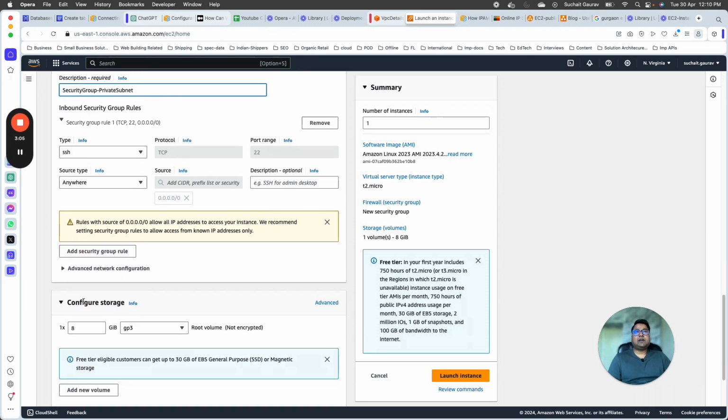Interesting point is I will not allow SSH access from anywhere. That's the concept of private subnet. If I allow the access, the traffic from anywhere in the world, there is no point of calling it private, right? That's the point of making it a private subnet, because we are restricting the flow of traffic from outside. We are only telling this guy to accept traffic from a trusted source.